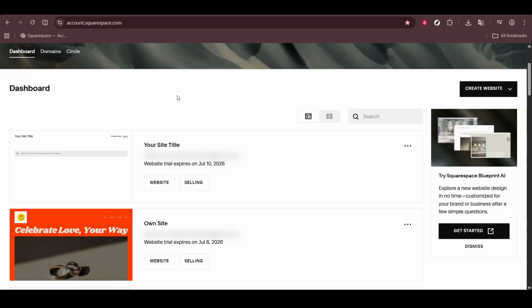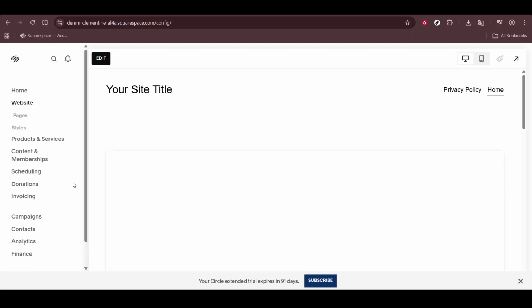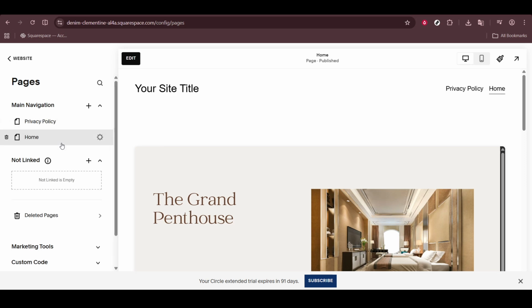From there, open your site by selecting Go to Website. Once your site editor loads, look to the left-hand sidebar and open the website section, then choose Pages. We're going to create a dedicated place for the code we'll add, and we don't want that page showing in your navigation. That's why we'll work inside the not linked area. Not linked pages stay live, but hidden from your menus, making them perfect for housing embeds and utility content.